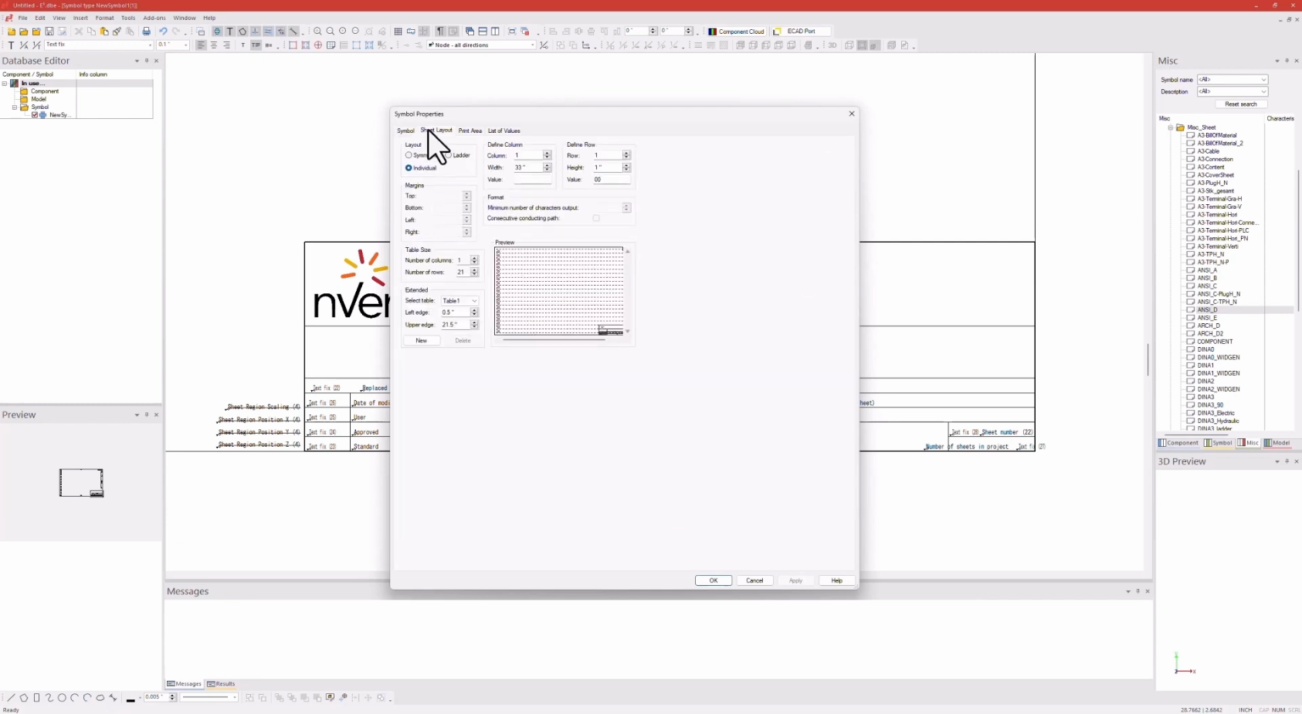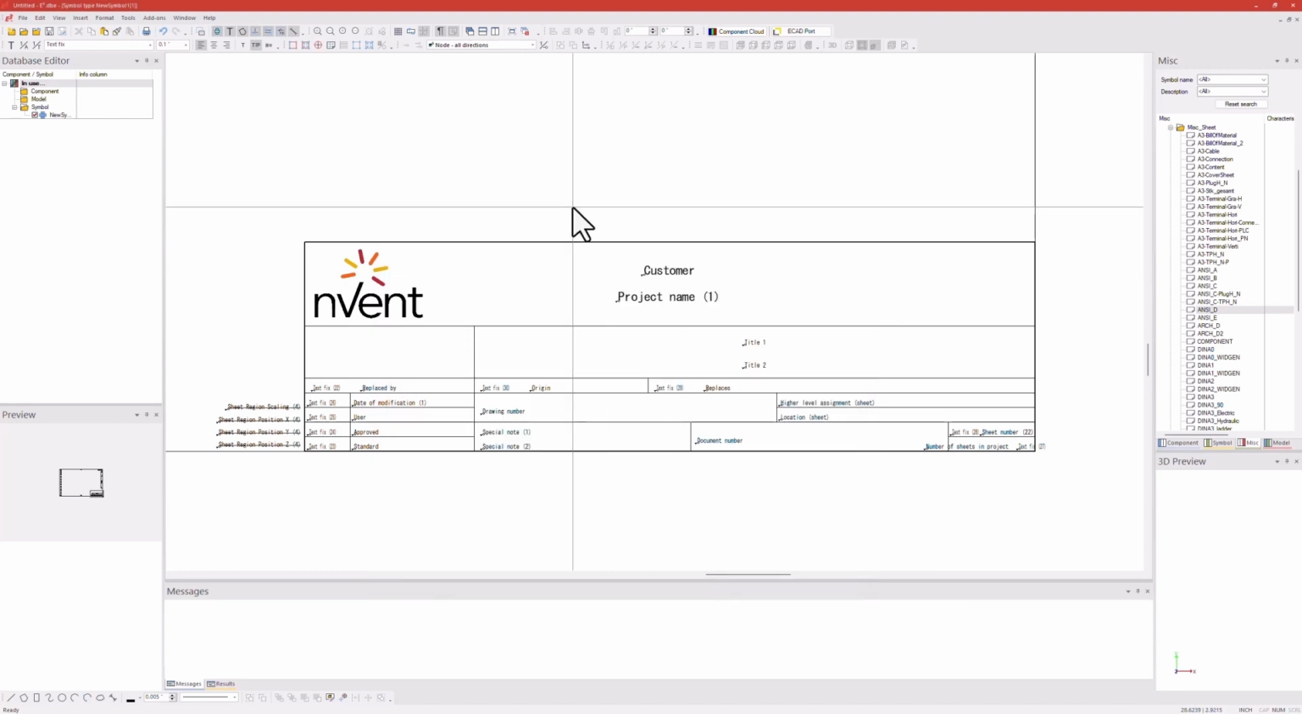In the Sheet Layout tab, a table can be configured for the sheet and off-page references. Columns and rows can be configured to have specific reference numbers and widths, all while the preview is updated automatically. When the changes are finished, saving the sheet to the database will enable it to be used in future projects.